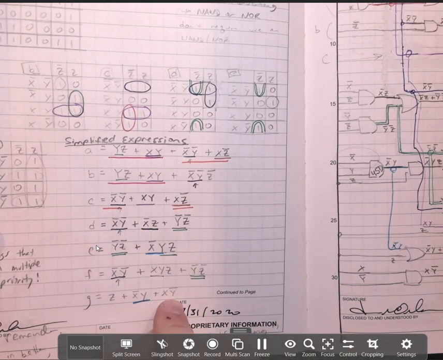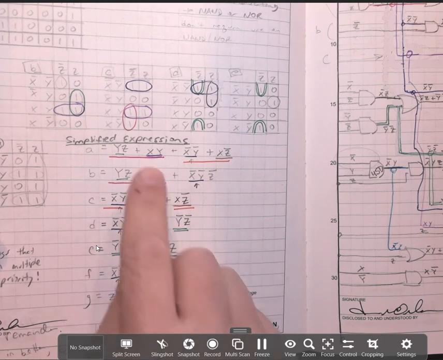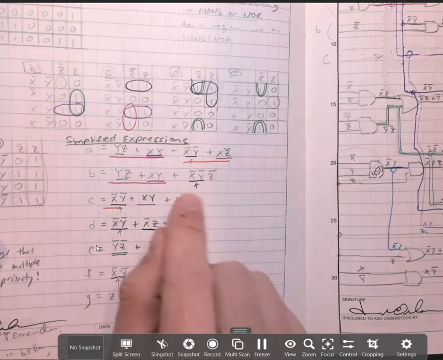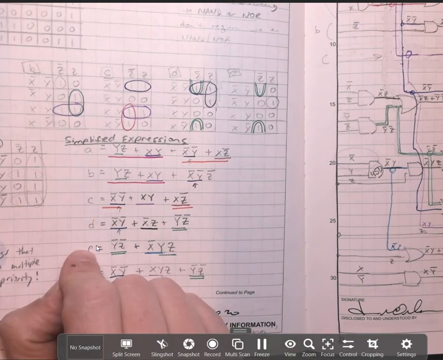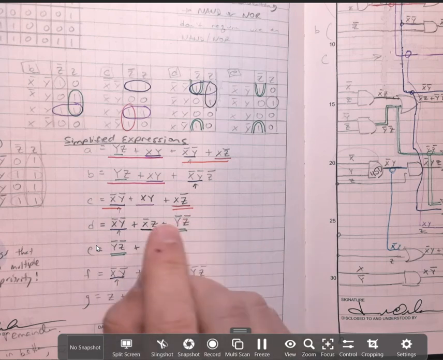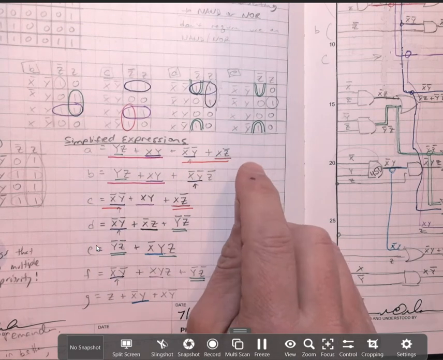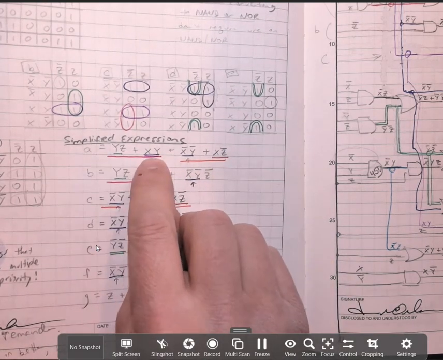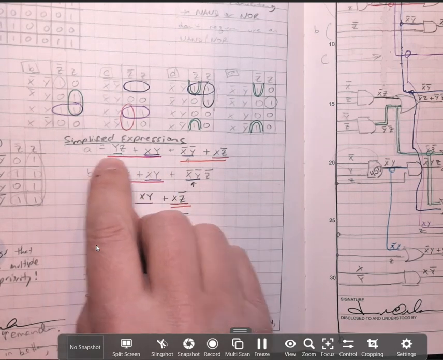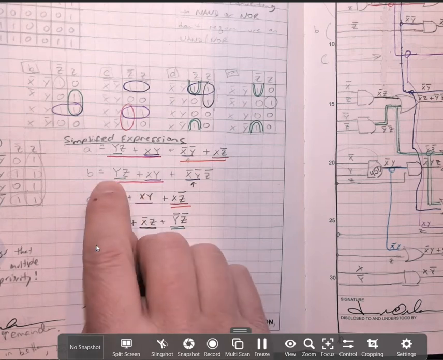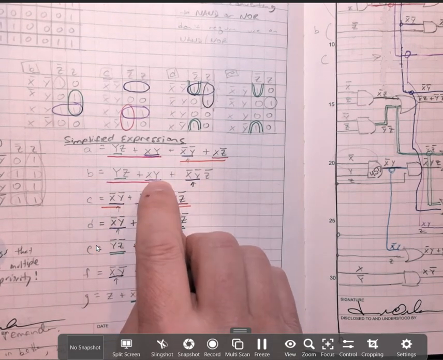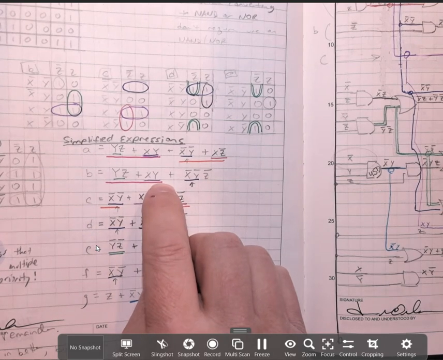I don't think the colors come through great on the camera, but if I had stuff in common, my idea was that when I go to draw my circuits, I don't need to recreate each product again and again. So, for example, maybe easy to see in the first one, I have in purple the product XY. That's for LED A. And then in LED B, that expression also needed the product XY. And so I underlined that common thing in purple.